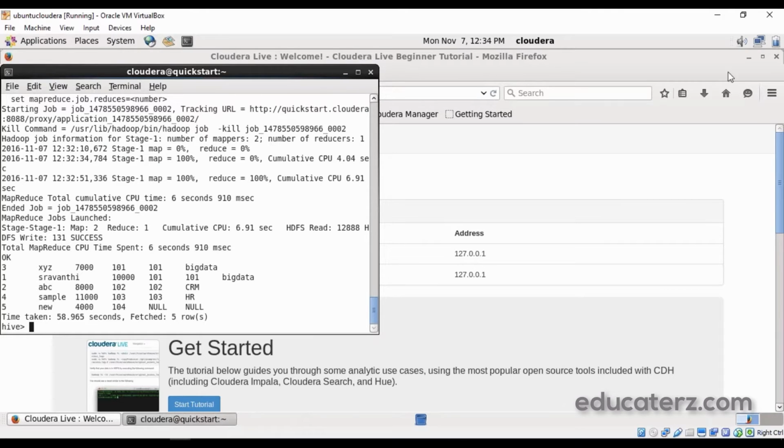Similarly, we have left outer joins and right outer joins. If you want to display all the data from the left side table, like if I take the employee and department tables and want to display all the data from the employee table, irrespective of whether matches are there or not, then you can use the left outer join. And if you want to display all the records from the right side table, then you can use the right outer join. Wherever there are no matching records, it displays null values.